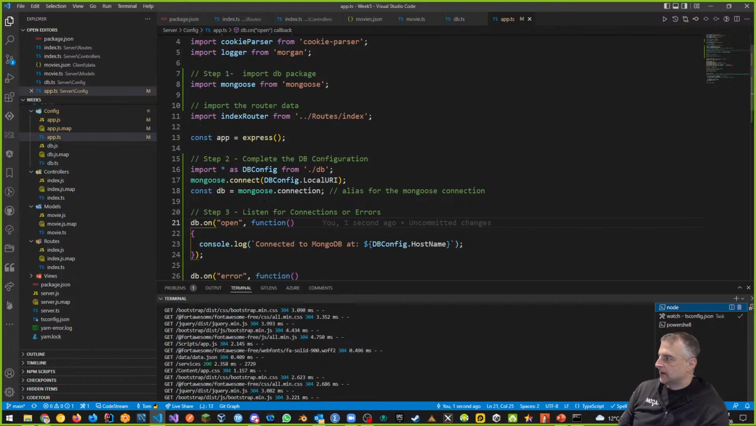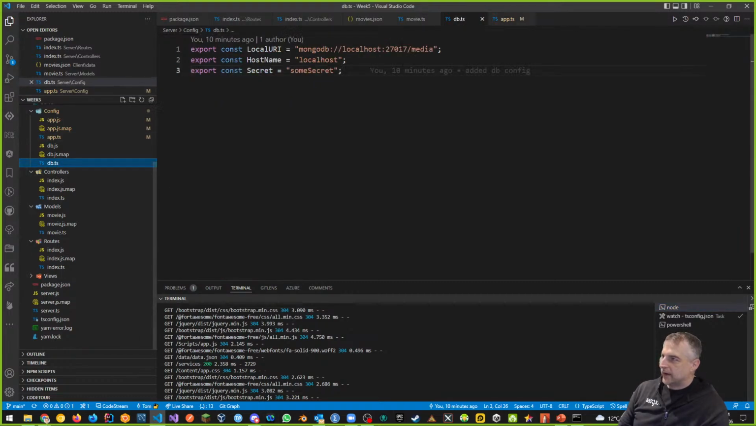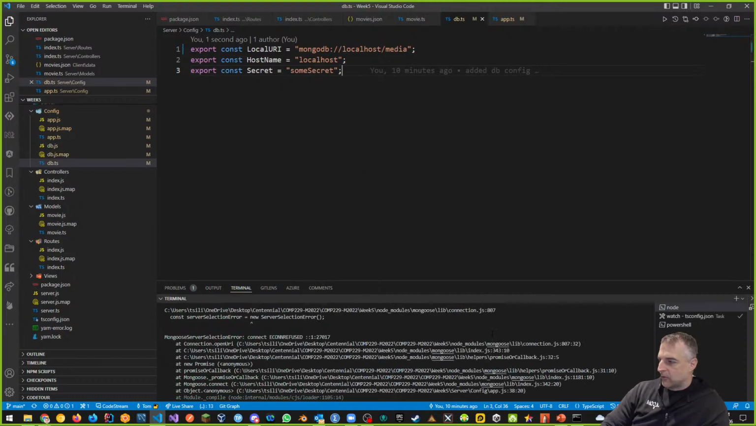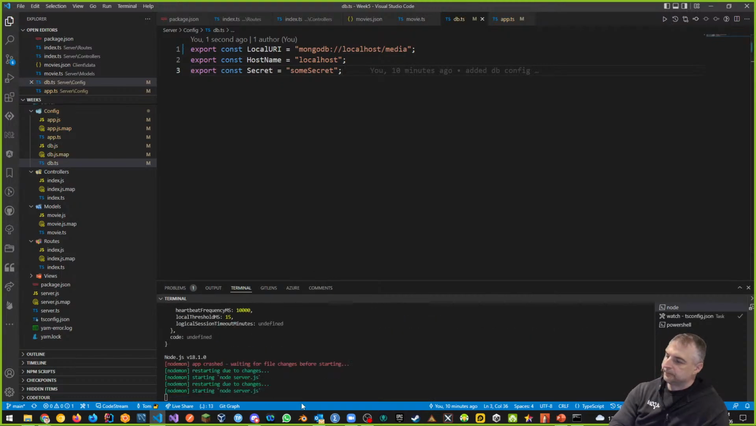So to change this, I'm going to go to my db.ts. Notice I have this port number right here. Let's just remove the port number like this. So now our local URI is going to be mongodb://localhost and the name of my database, which is media. Let's save that. And let's see what happens now when I go back to NodeMon, and does it restart? Again, the idea is that we should get a connection string right away. And if we have a problem, it's going to tell us that there's a problem, right?